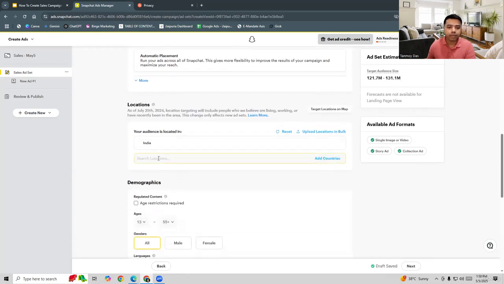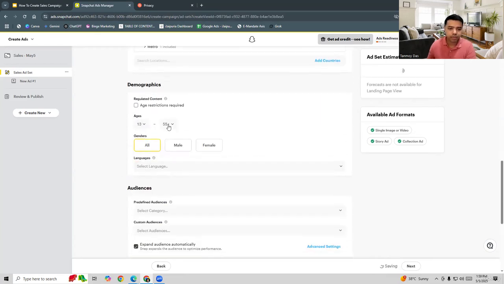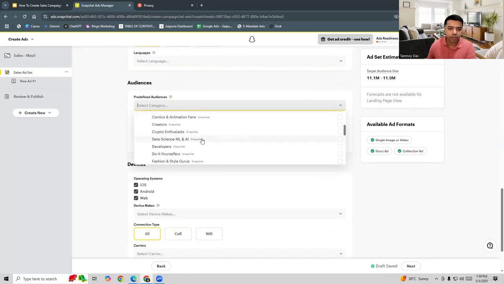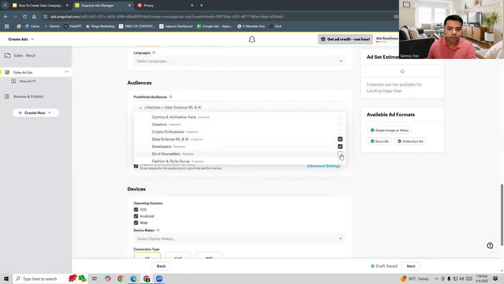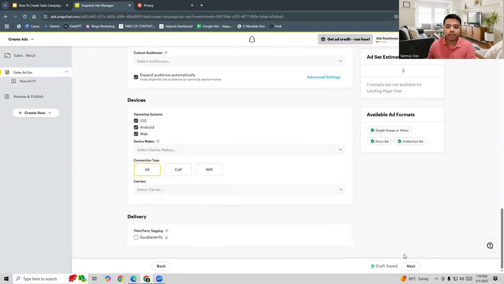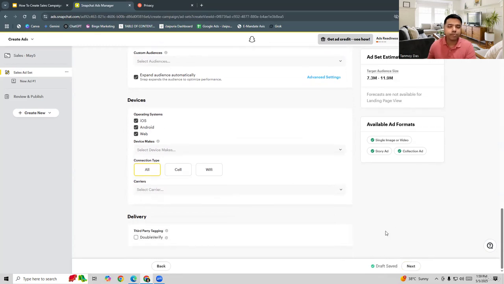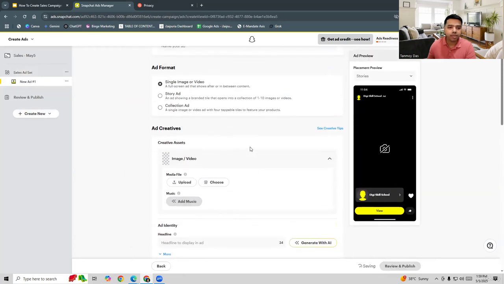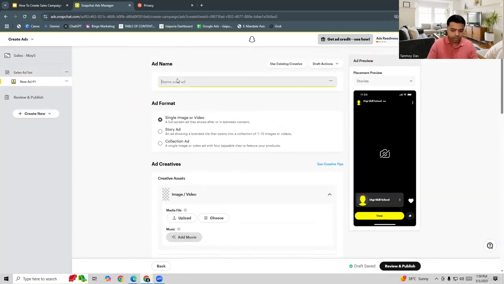Like location targeting has been set here. Demographics targeting also, which you can give. Audience targeting, you can select over here like we saw earlier as well. So this way we are choosing our audiences, and then device level targeting, which you can give out. Once we provide all this information, then we are moving to the next level, which is the ad level, where we're going to create the sales ad.